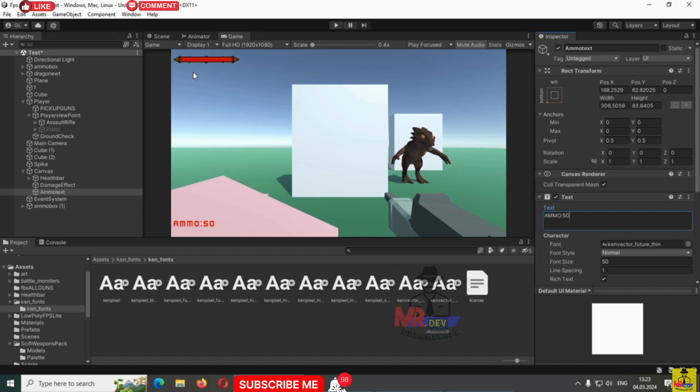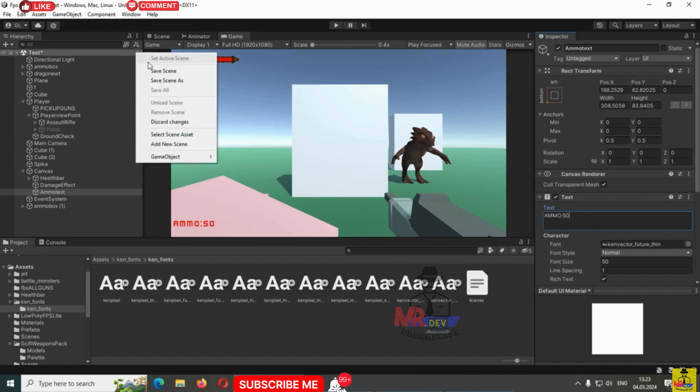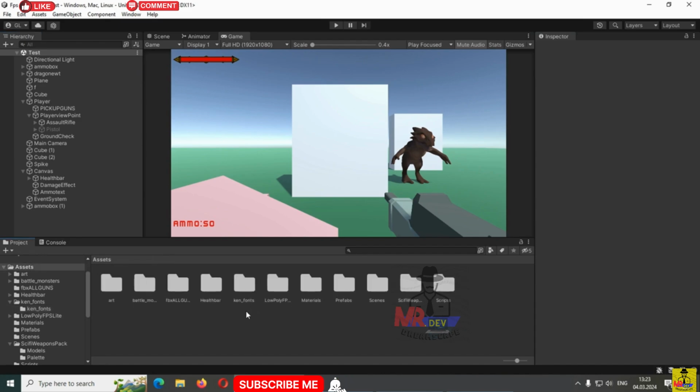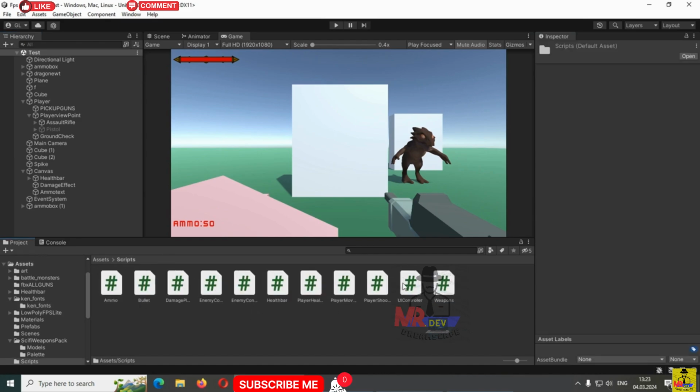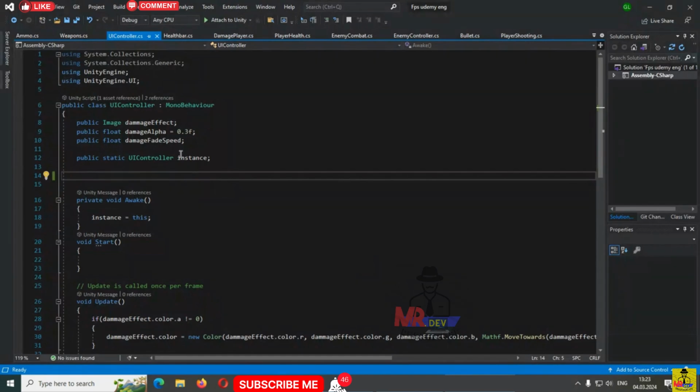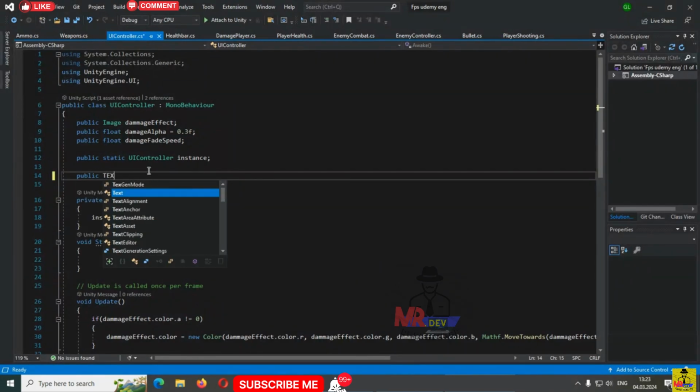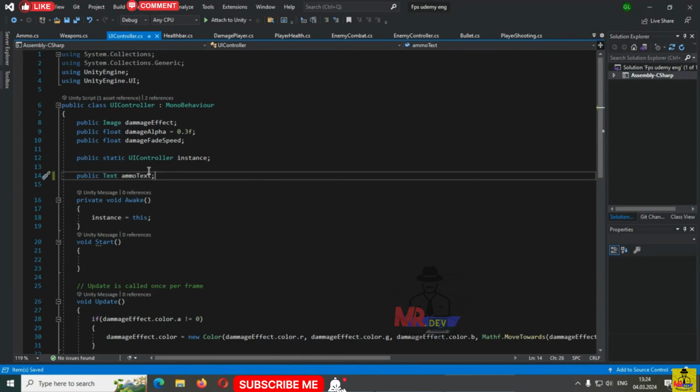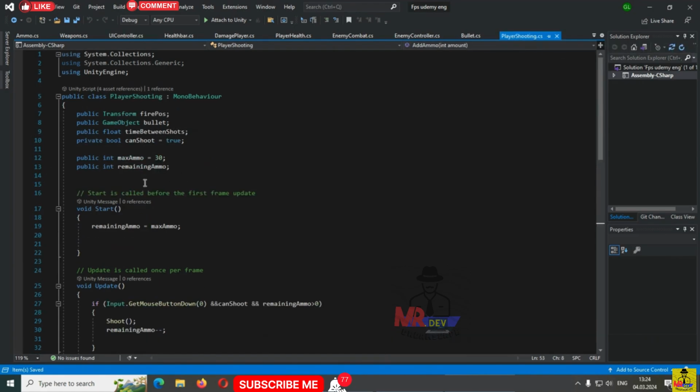Okay, next step will be to update this ammo correctly. And for that, first of all, let's go in the UI controller script. Where is our UI controller? Here, let's get a reference to our text. So we will say here public Text, and let's call this one ammoText. Let's save the script. And now let's go in the player shooting script. Because here we have the remaining ammo. And here we should display our text.